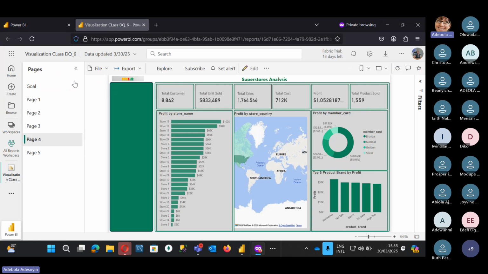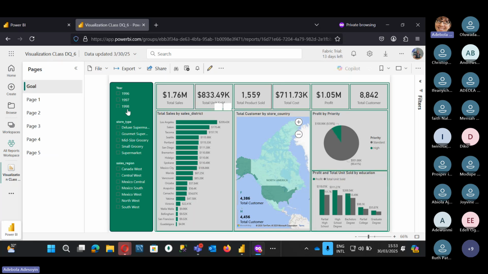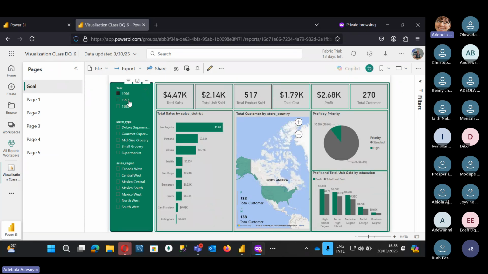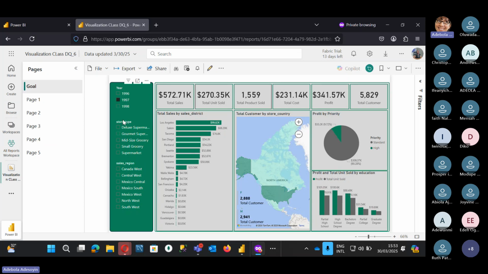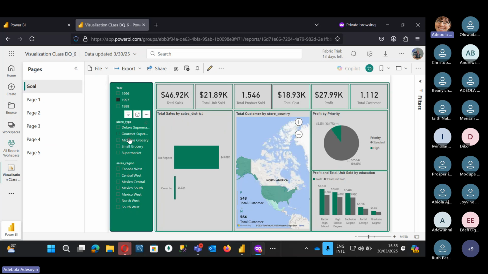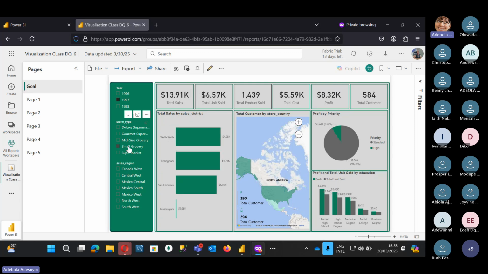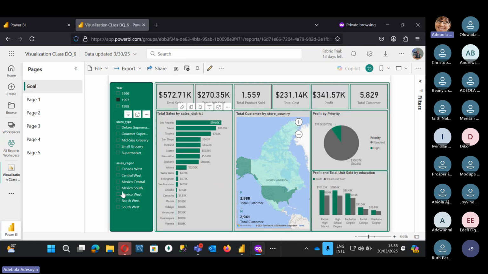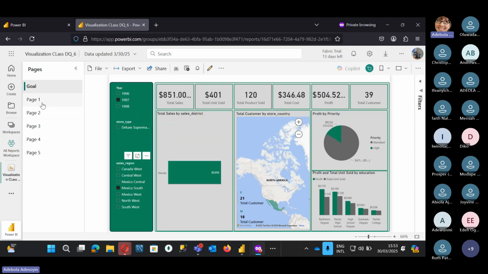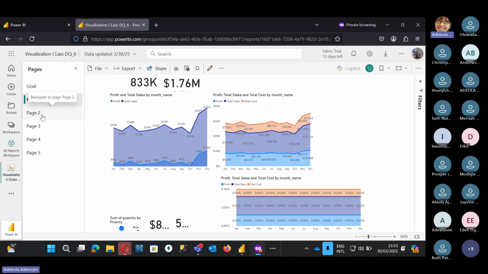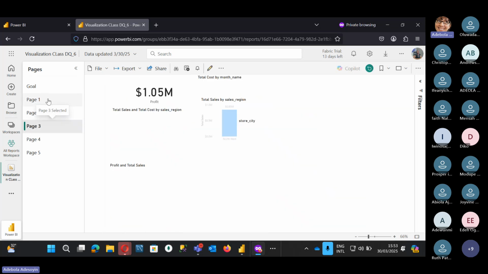So can you see that the report we built in Desktop is now showing on the service? This is the goal that we're trying to achieve, and you can interact. If you click on 1996, it changes the value. If you click on 1997, it changes it. If I click on government, supermarket, it just changes everything and you're good to go. Do you understand? And all the beautiful visuals that we created earlier are there, because I did not hide them.